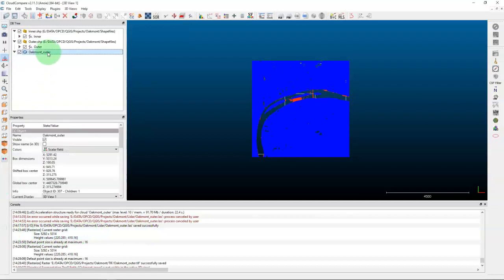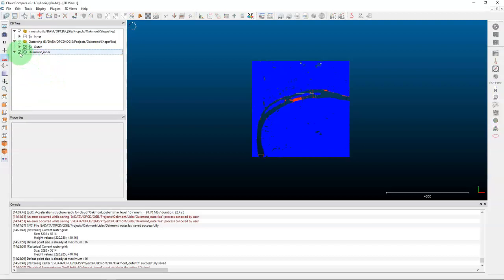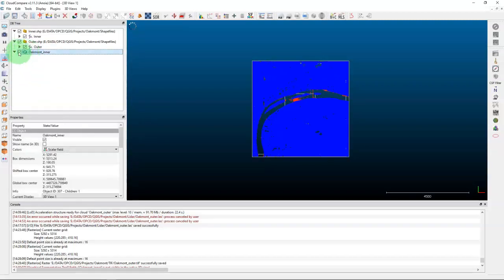Very similar, but what we're going to do is we already have our outer LiDAR. So essentially what we can do at this point is we can cut out our inner out of this existing data. So let's just change this to inner now. So we rename that to inner.